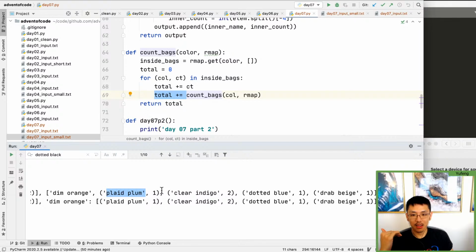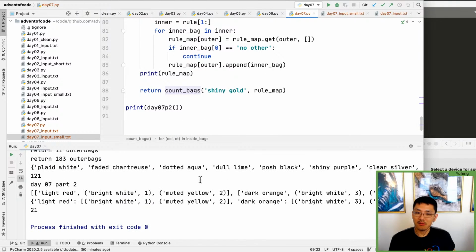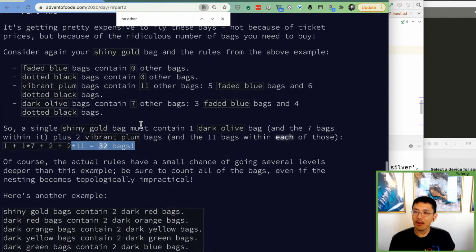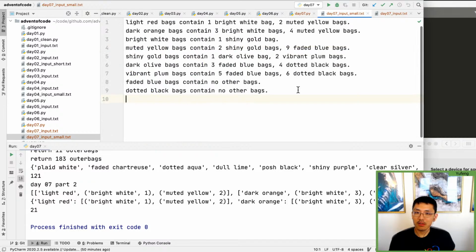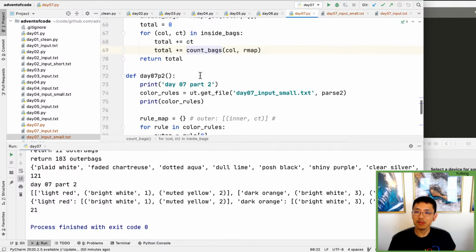Yeah. And that's fine, because at the total level, we're just getting ourselves. Okay. All right. Run it. 21. I don't think that's right. Oof, 32. Okay. And that's on our little input of shiny gold. This is hot. Shiny gold contains 1. All right, let's print stuff.